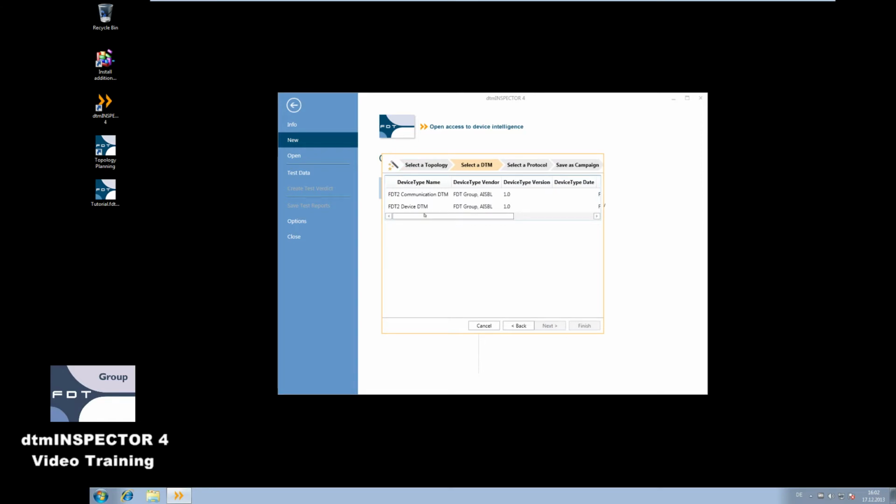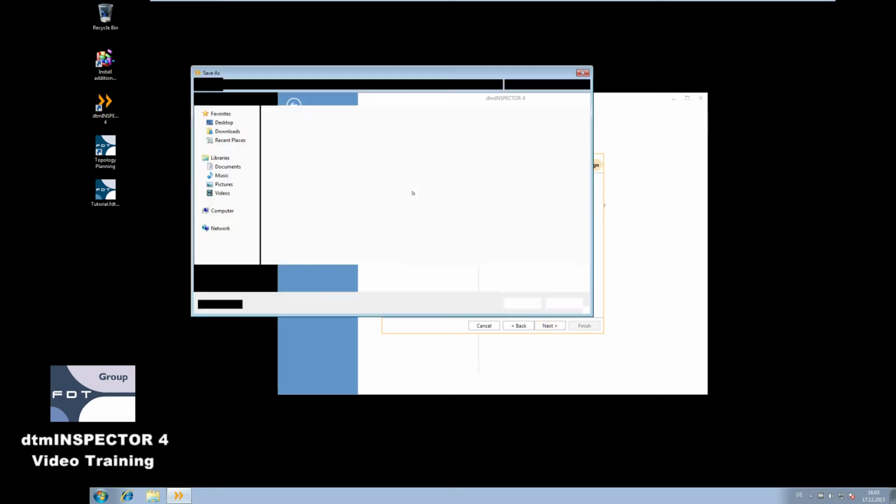dtmINSPECTOR will find out which DTMs are part of the topology, which is a communication DTM and a device DTM. I can choose one of them for being the DTM under test. In this case I choose the device DTM. I can simply do a single click and go to the next button, or I can use a double click to select the DTM. In the next step we want to choose the protocol. In this case our DTM only has one protocol, which is called tutorial bus. The same thing here, I can single click it and choose next, or double click it.